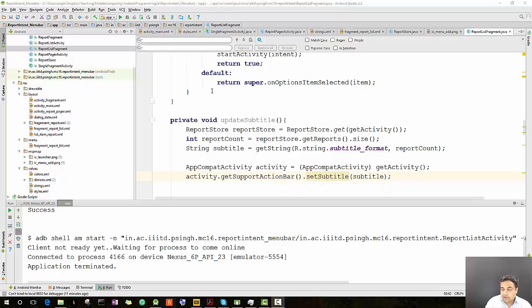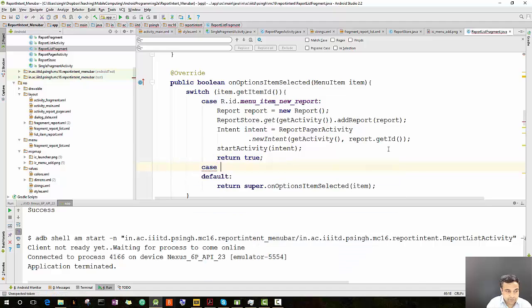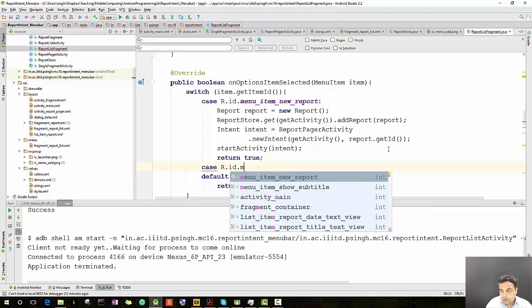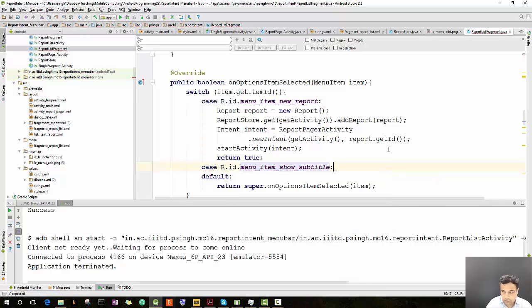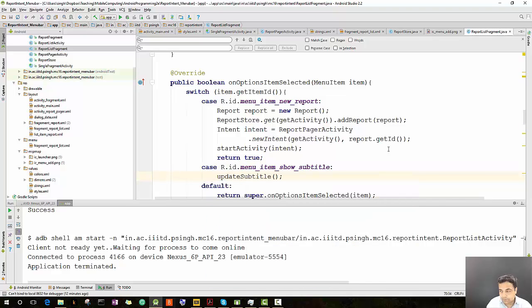Now we have to call this method when a user presses it. So we will go back to our earlier switch statement, and we will add a new case here. Let's add a case where R.id.menu_item_show_subtitle, and then we just call our method and return true. So that's it. Now let's run our program and see.